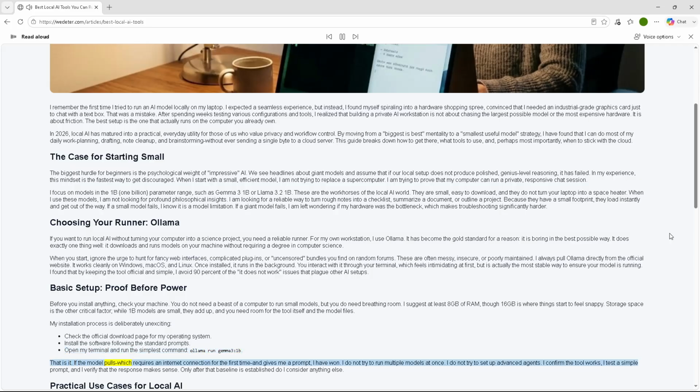If the model pulls, which requires an internet connection the first time, and gives me a prompt, I have won. I do not try to run multiple models at once. I do not try to set up advanced agents. I confirm the tool works, I test a simple prompt, and I verify that the response makes sense. Only after that baseline is established do I consider anything else.